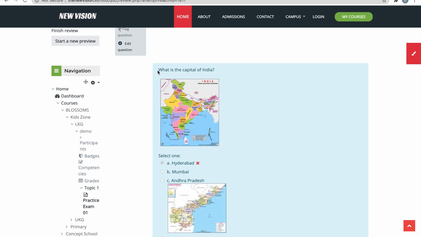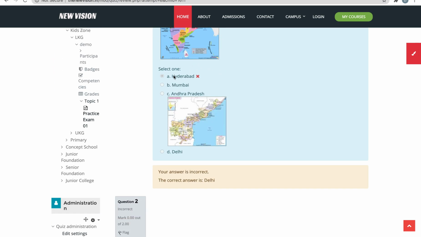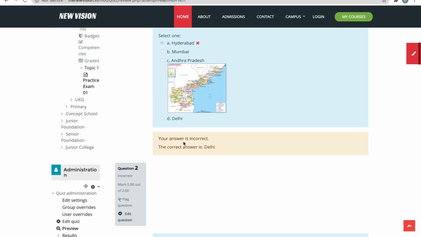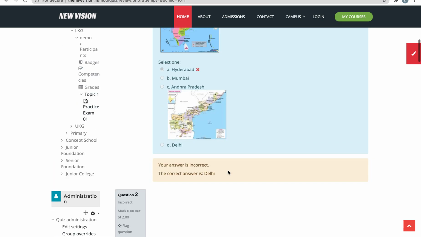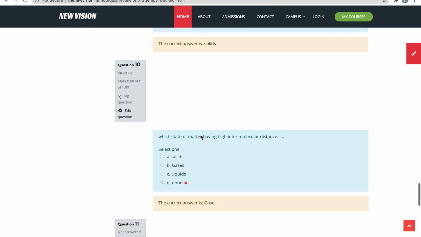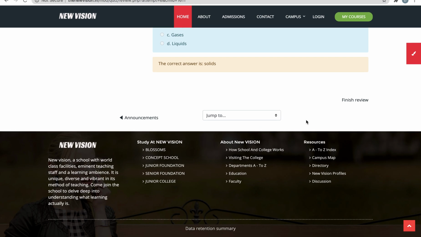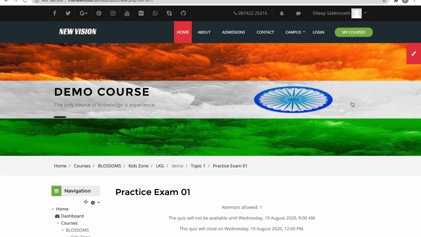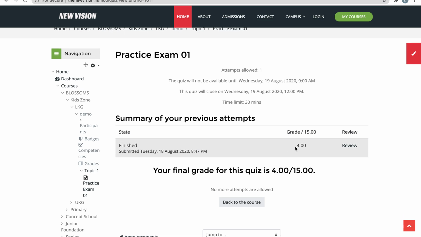What is the capital of India? I have given Hyderabad. It says your answer is incorrect, the correct answer is Delhi. So for every question it gives the summary report. That is how it is visible to a student. Finish review. So I have finished taking it. My overall grade out of 15 is 4 marks, and I completed it on such and such date.